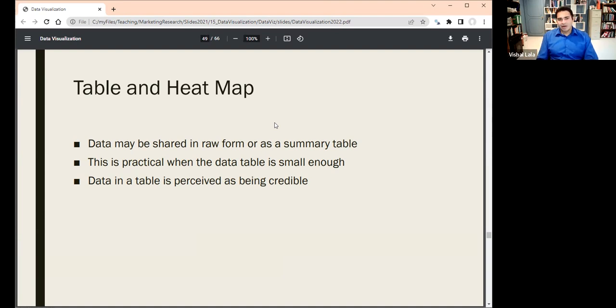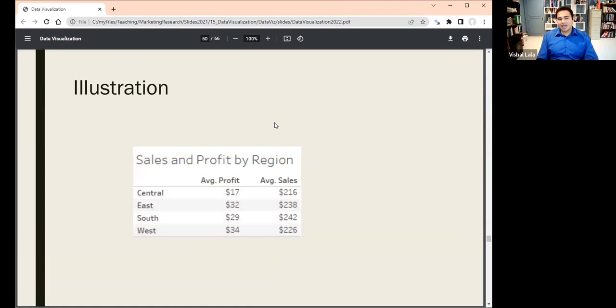So whatever the reasons, let's go and try and build out a table here. Similar to what we just constructed using a bar chart. So we'll represent sales and profit by region using a simple table. I'll just put the numbers out there, as simple as that.